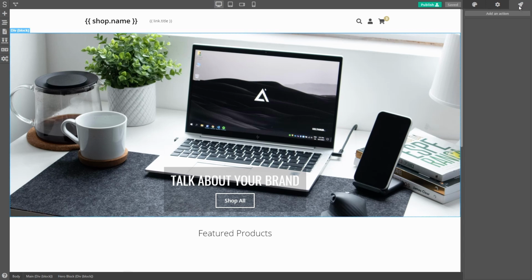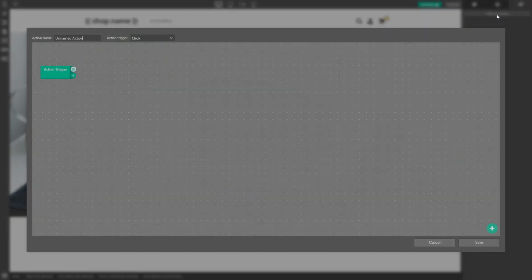An action is attached to a specific element. So you need to select an element first and then click on the Add an Action button to start creating the action. In the dialog that opens, you can give a name to the action and choose a trigger for the action. The trigger is the event that will trigger the execution of the action.